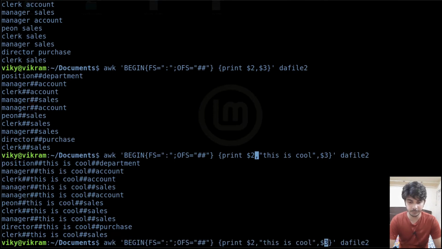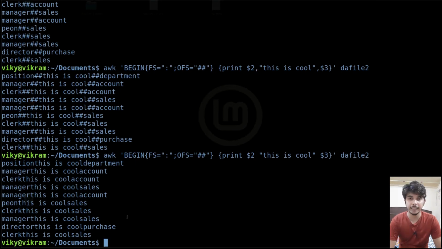But if I don't use any comma here, in that case no output field separator will be used, and the output will be shown without any spaces. Whenever I use the comma, then the output field separator will be used. And if I am not using any comma, then even though I had defined OFS with some value, that is not going to be used. So if there is no comma, then no OFS will be used.